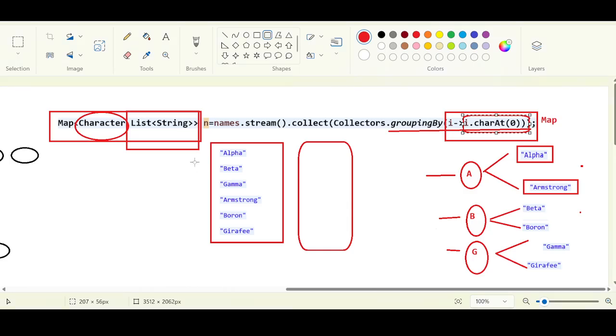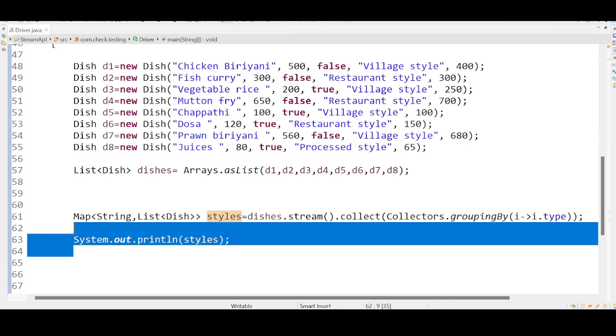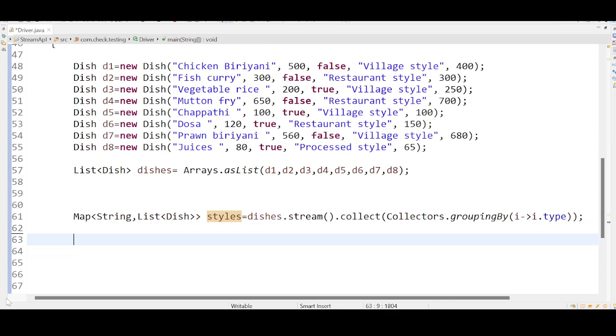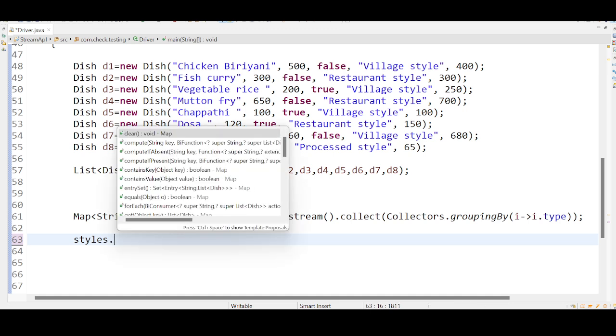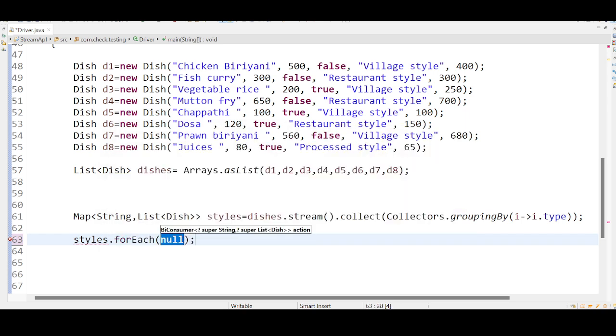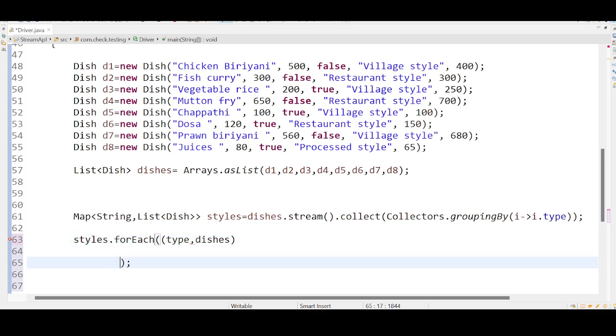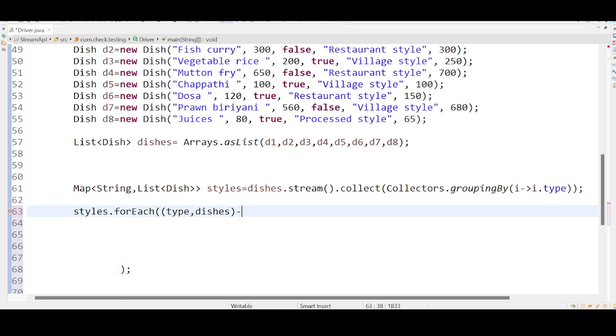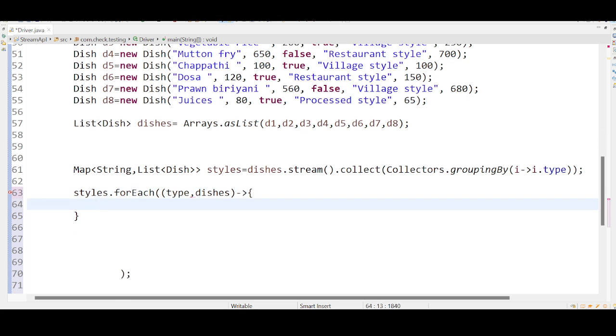So what I am doing here is, we go back to the code. Instead of printing the reference variables of the map directly, I want to take the map and use the forEach method. The forEach method is going to accept a BiConsumer, right? So I'm taking the parameters as type, comma, dishes. I'm writing a lambda expression here. BiConsumer, don't ask me what is a BiConsumer again. We have discussed that this is one of the functional interfaces.